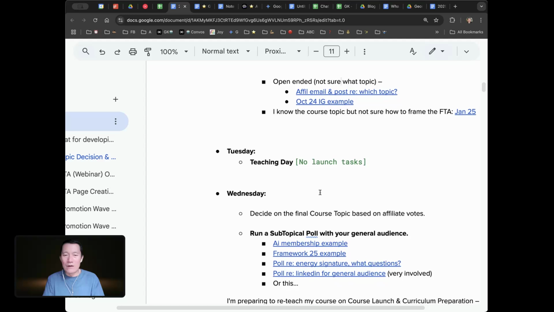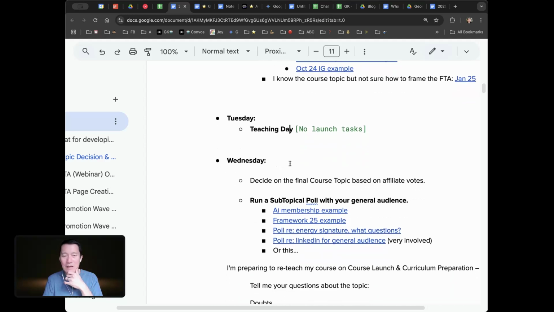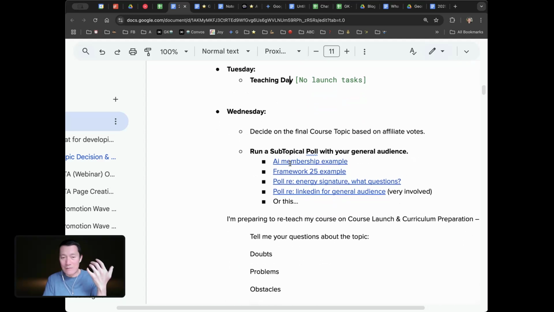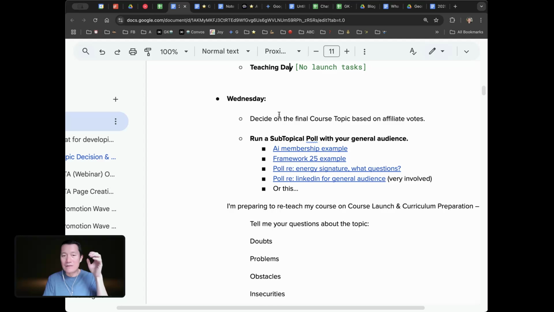Tuesday, I don't do anything. It's my teaching day. Wednesday is another hour that I use, and this is what I do on Wednesdays, et cetera, et cetera. Anyway, not to overwhelm you, because that hat manual you just saw is kind of like PhD level. It's been very, very refined over many years.